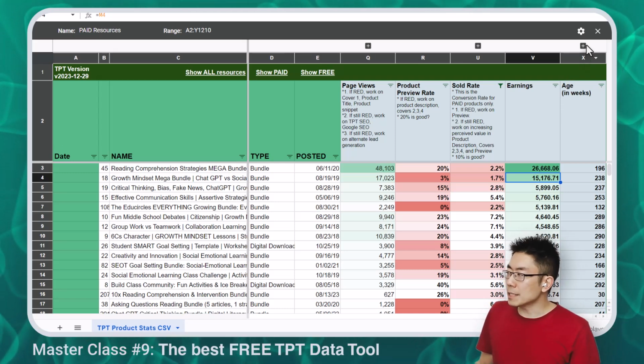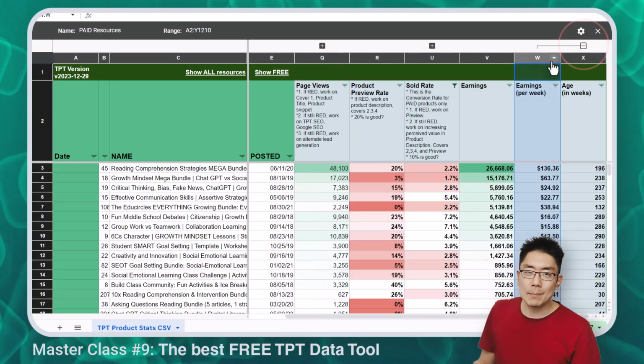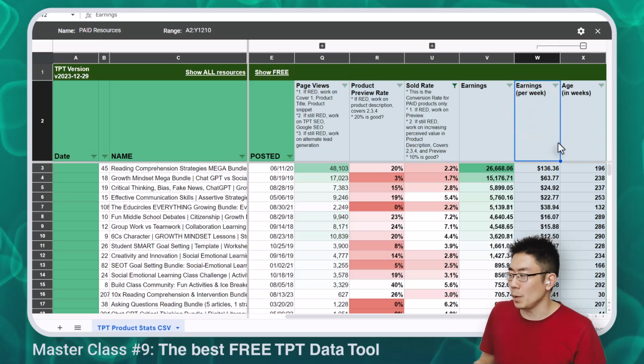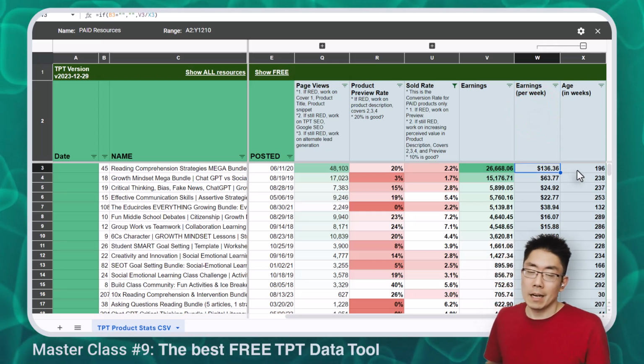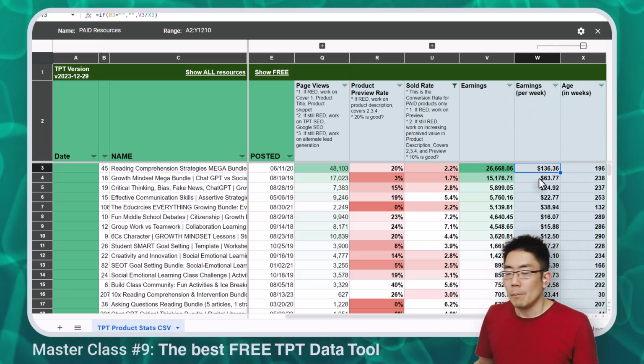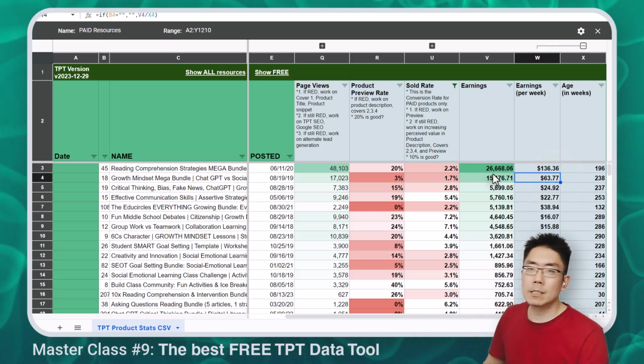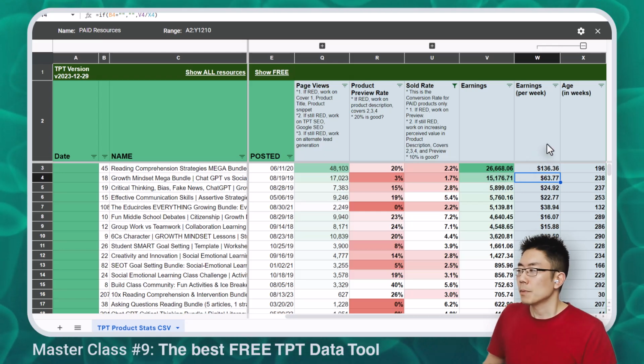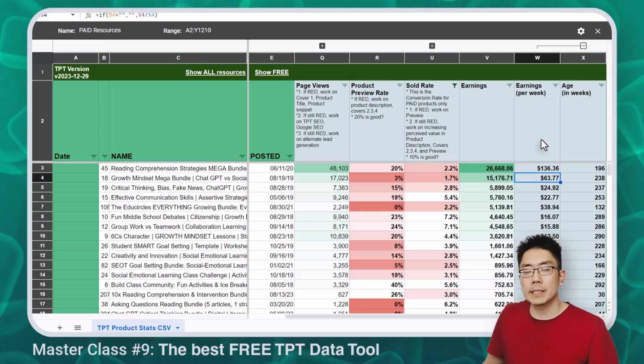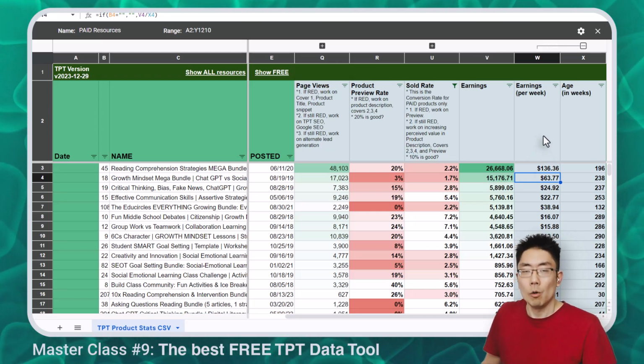If I click on this plus sign above the X, it opens up this hidden column that says earnings per week. So my reading bundle has made $136 per week. My growth mindset bundle, on the other hand, has made $63 per week. Well, let's sort it by earnings per week to see what my best resources are based on how they sell when I first publish them.